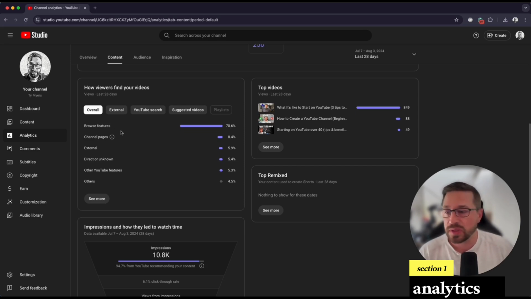It's almost 71%. And as you mouse over what browse features is, it's traffic from the homepage or the home screen, subscriptions, or other browsing features. So this is going to be interesting to keep an eye on, because essentially what this is, is YouTube putting my video in someone's home screen for them to click on. So that's a good thing.